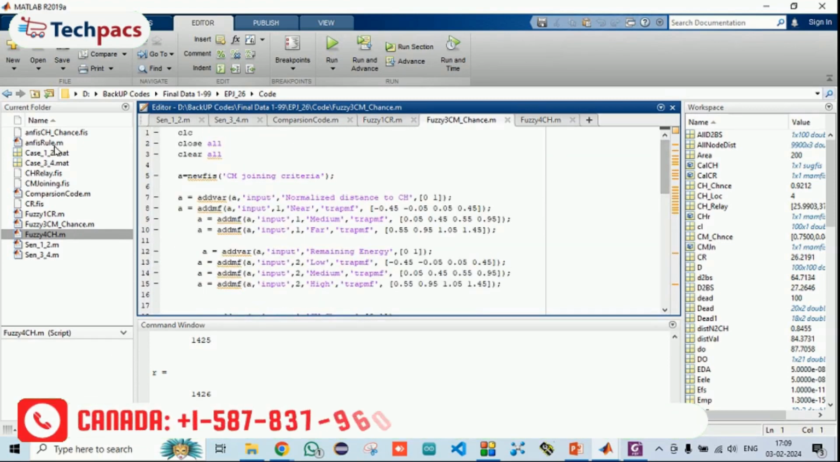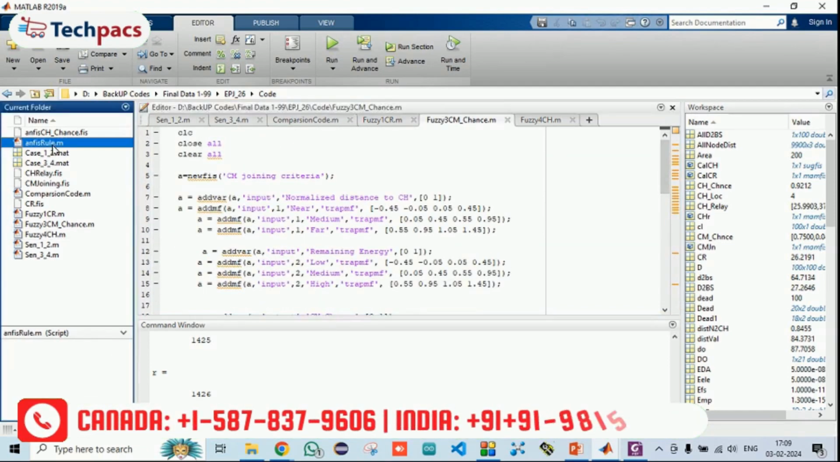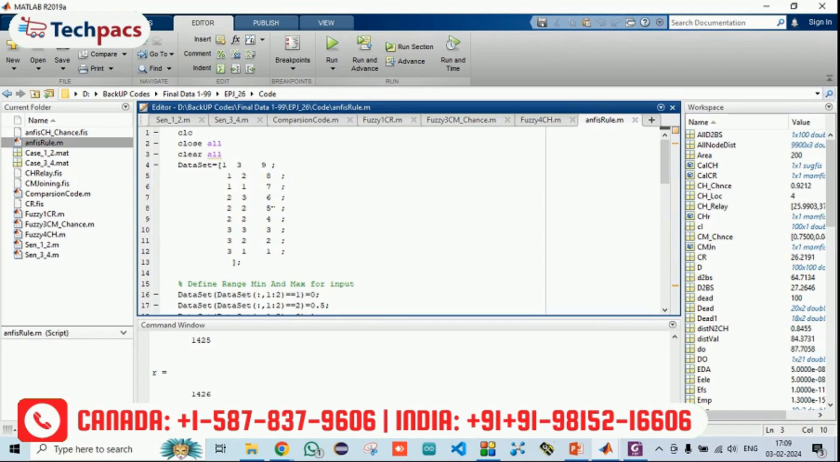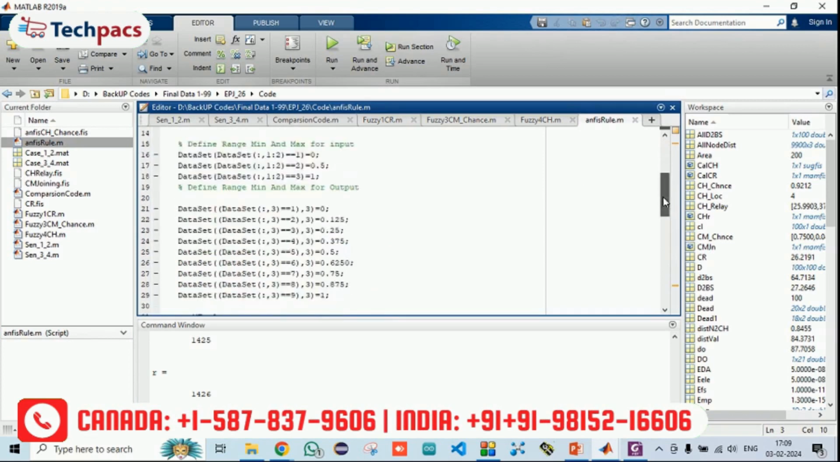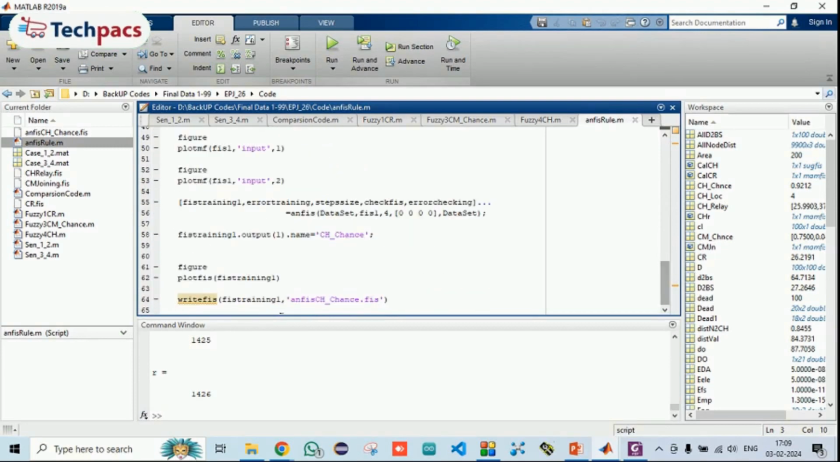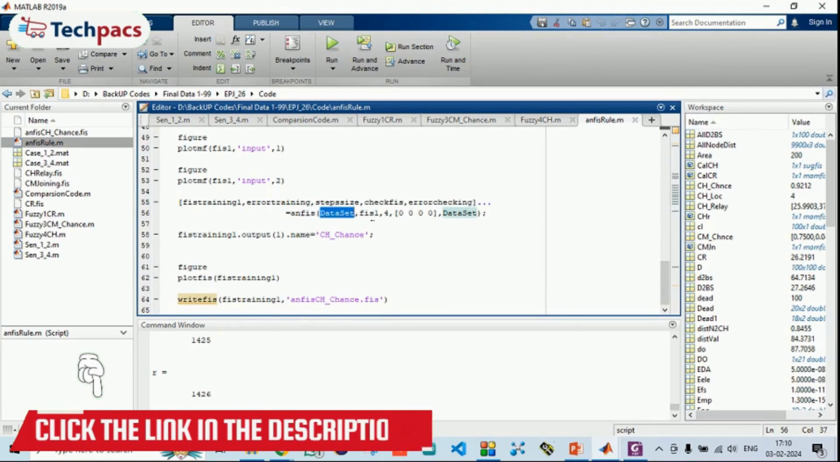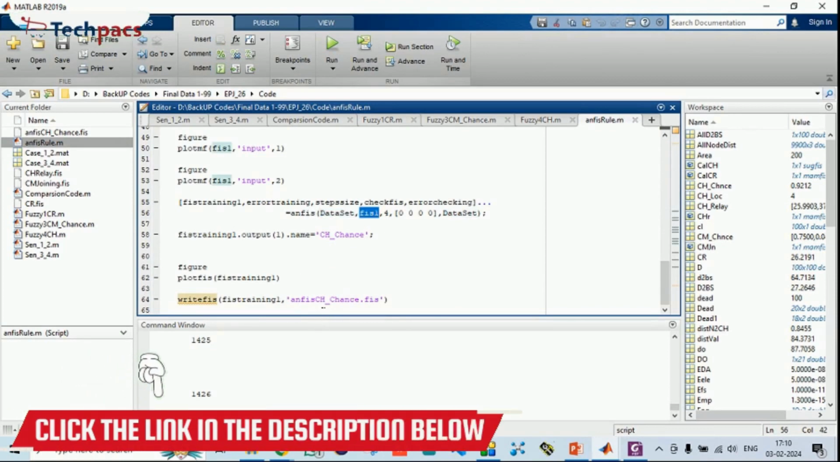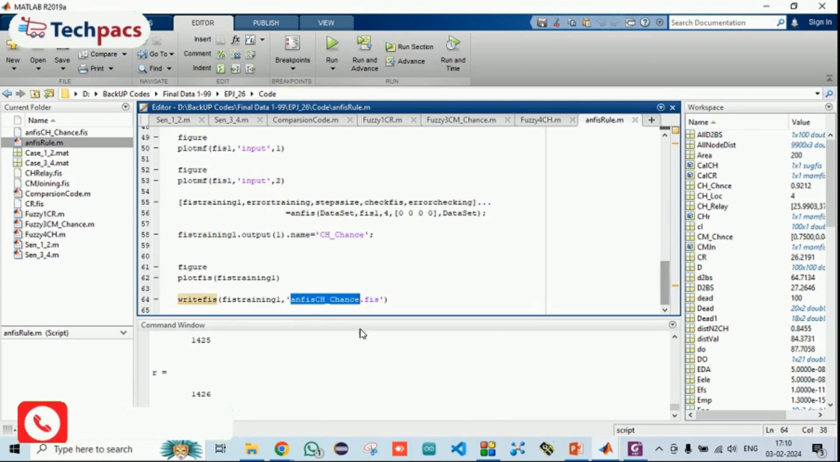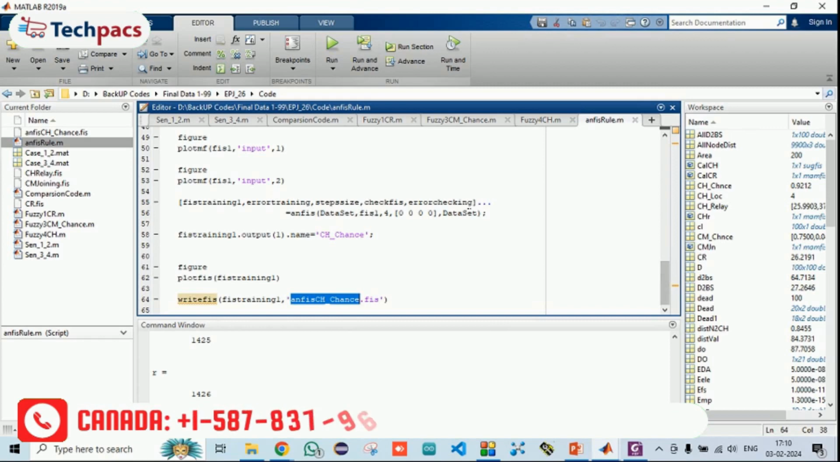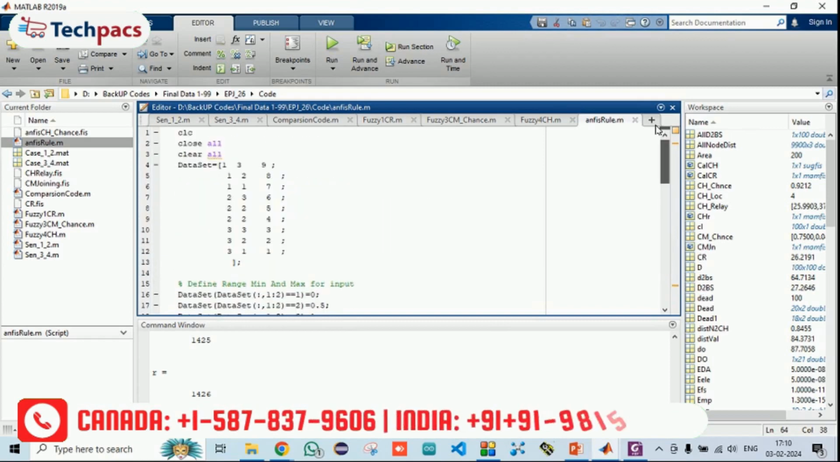Now for the neuro-fuzzy, whatever the proposed section is, we have used this, in which the initial data set is created in terms of rules, and then we have defined the fuzzy system for it. Finally we have trained the neuro-fuzzy network as per the data set and the fuzzy parameters that we decided, and the final file has been saved as a FIS, which is quite similar to the normal fuzzy system, but it is a trained neural network with fuzzy inference.